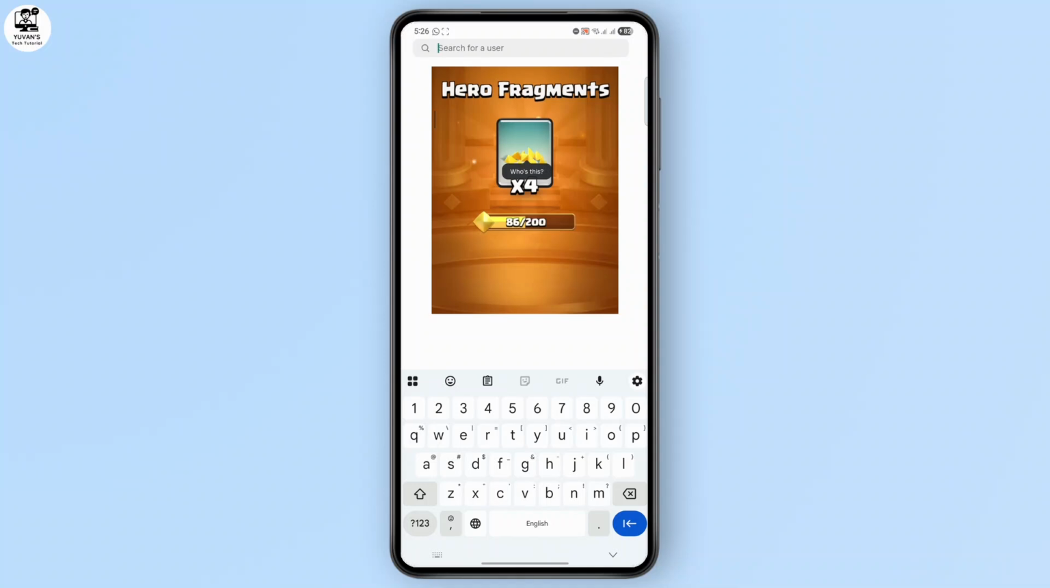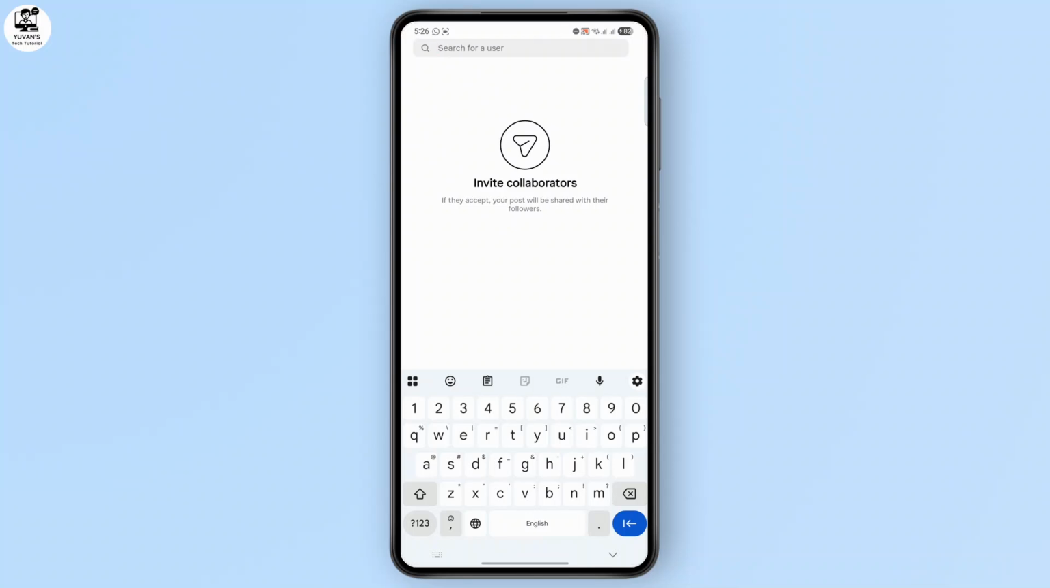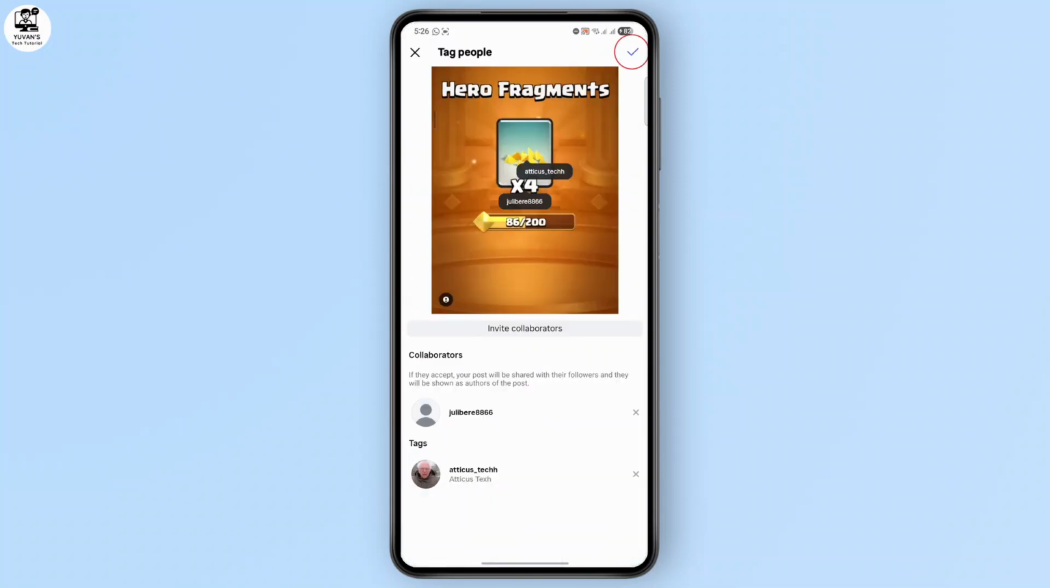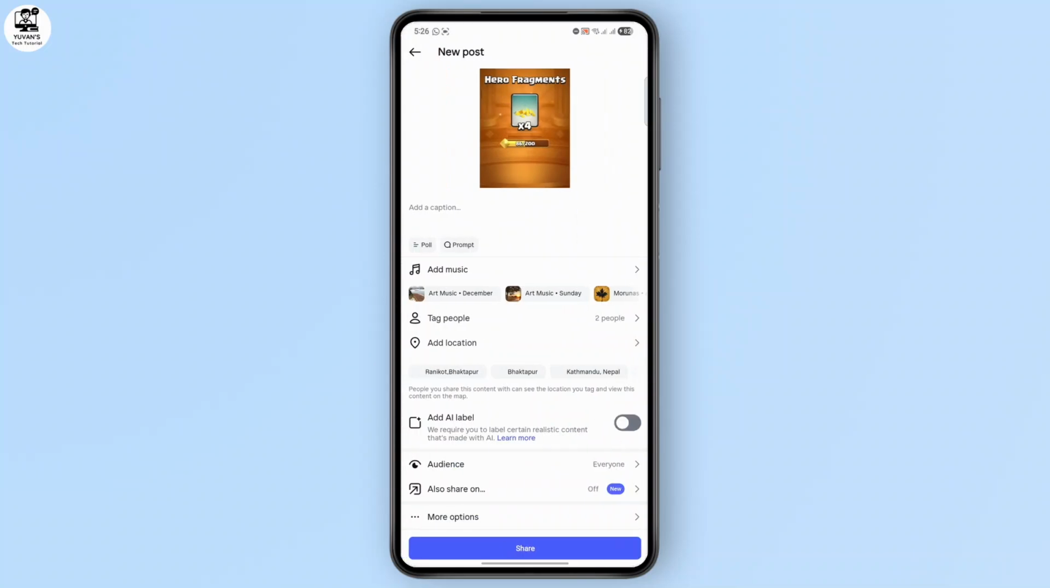And to invite collaborators, tap on invite collaborators. Their name will also be shown on the post if they accept your invitation. So I'll just tap on this and then tap on done at the top right. And to actually schedule this, you can tap on more option at the bottom, then tap on schedule post.